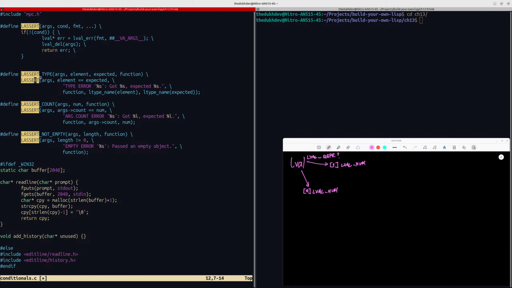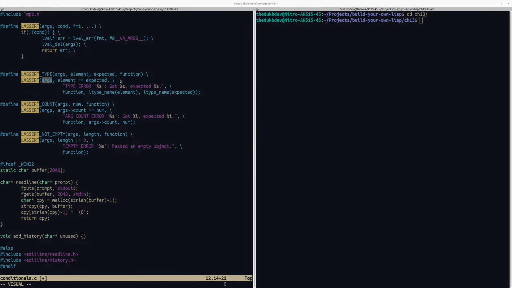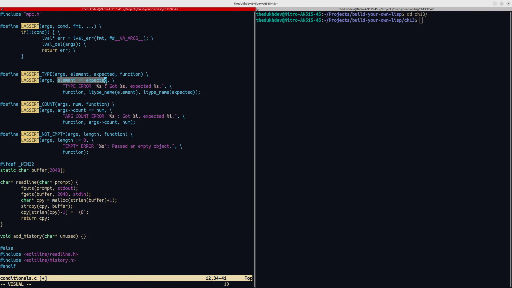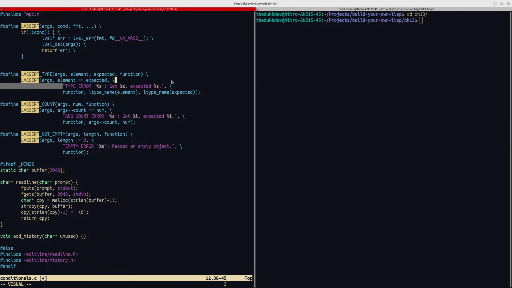Wait, I forgot how this works. How does this work? So arguments, element, expected. Okay, the arguments is the element that we are checking our condition upon. So this is our argument. We are comparing element with expected in order to make sure we are working on the correct element. And this is the error message. Type error got.